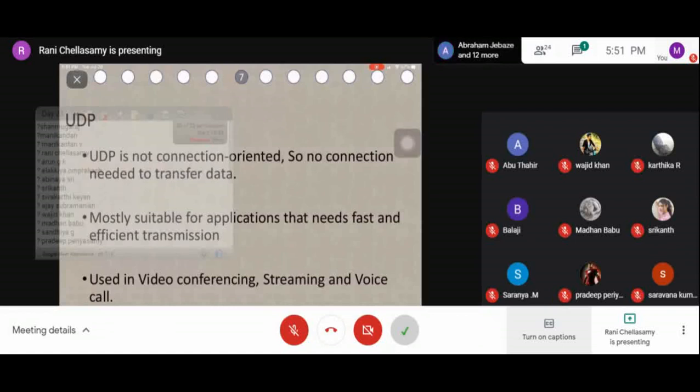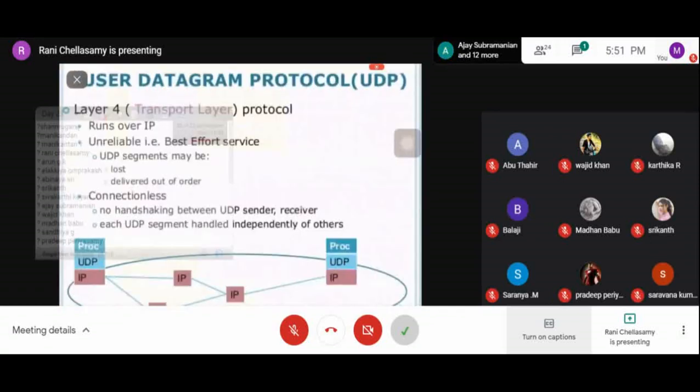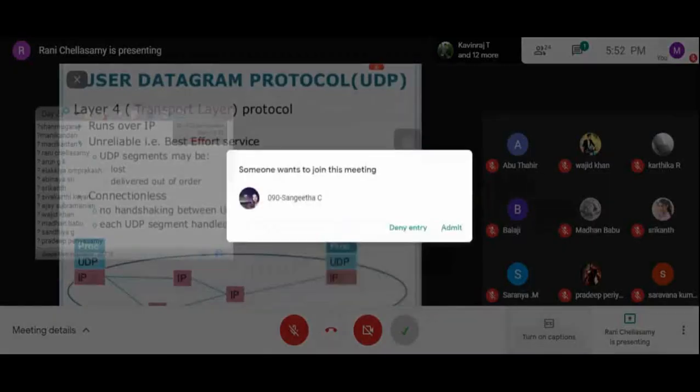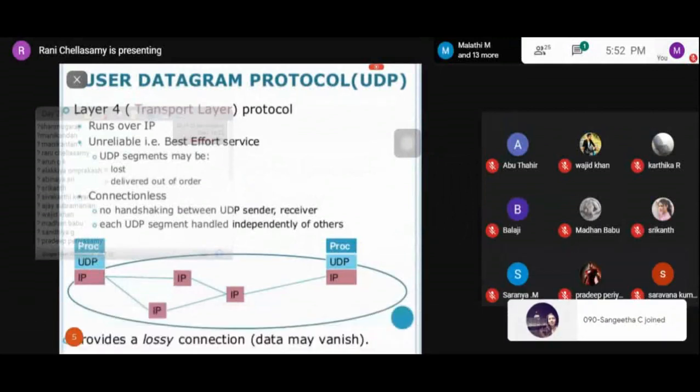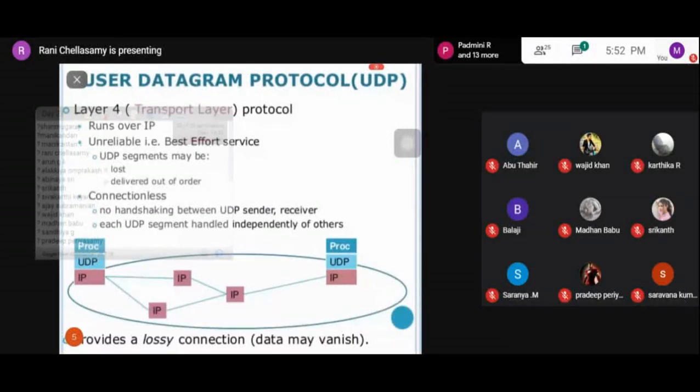Now we'll come to the introduction part of UDP. We find this UDP protocol at layer 4, which is the transport layer. UDP runs over the IP protocol, that is the Internet Protocol, which is at the network layer. Above the network layer there is the transport layer, and in that transport layer we use the User Datagram Protocol. We call UDP an unreliable transmission protocol.